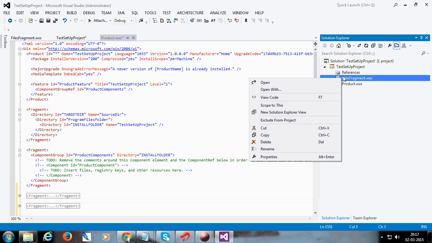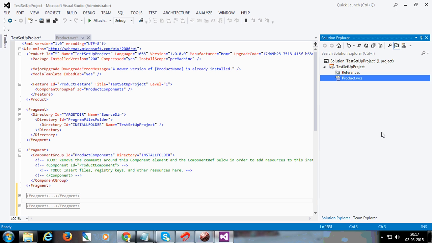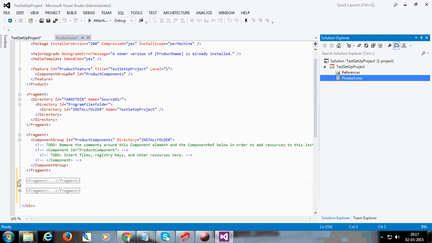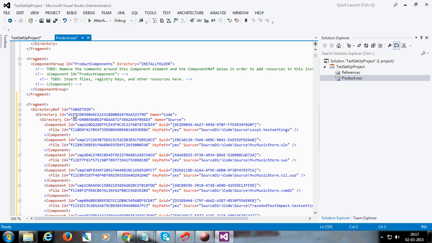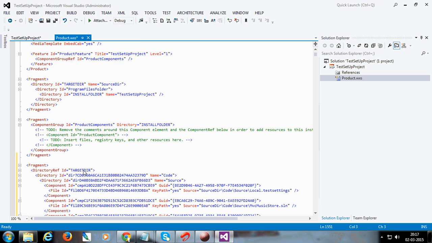Now this file fragment.wxs is not required anymore, so I am excluding it from the project. Now it is time to make some major modification in the WXS file. As you know, this product.wxs file is going to be the main WXS file that is going to be incorporated. Now, in the fragment section, in the target directory section, there is this, and make it INSTALLFOLDER.